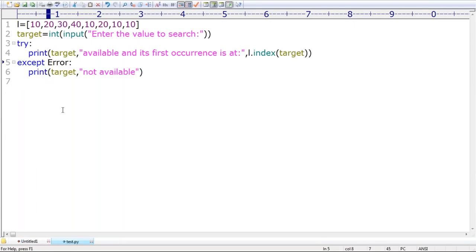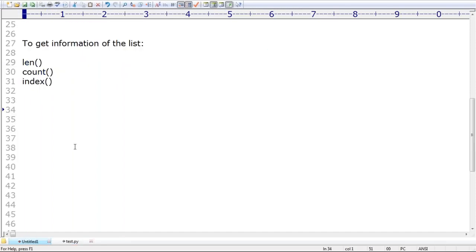Are you able to understand? So here take very special care. We covered the length method, the count method, and the index method. Next, what do we require? Manipulating elements of a list. Remember that. How are you able to manipulate the elements of the list?